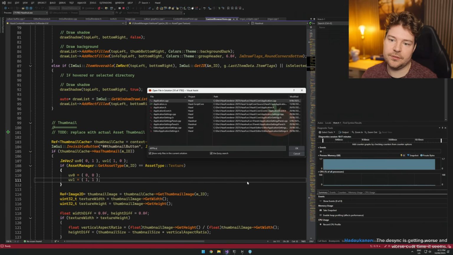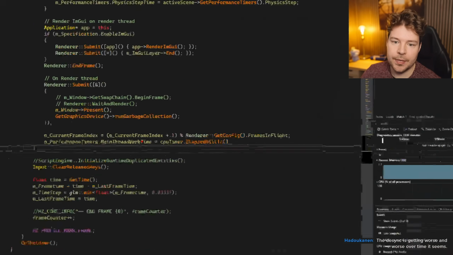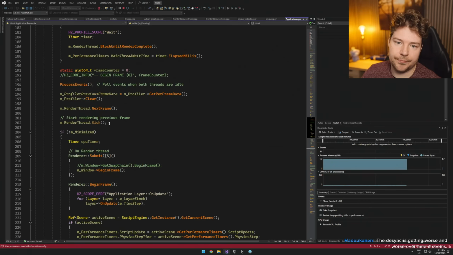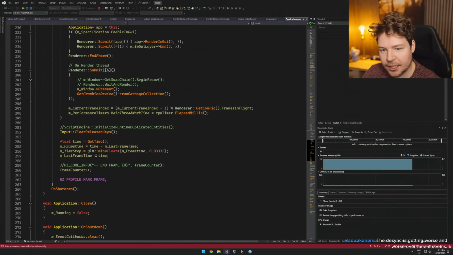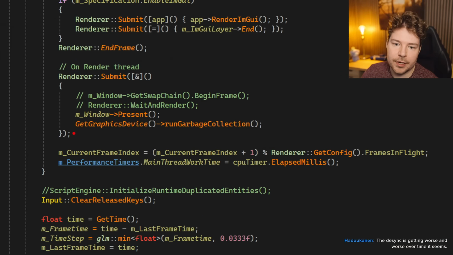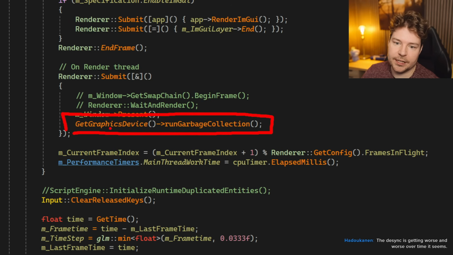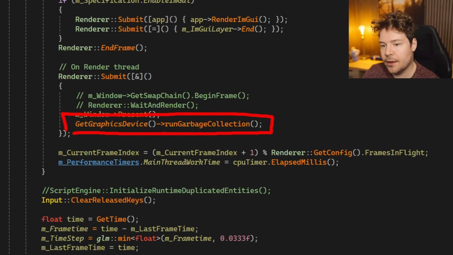And so the fix for that, because I know some people were interested in that, was basically inside our main loop, inside the application.cpp file, we do this now. We get the graphics device, which gives us the NVRHI device handle, and then we run a garbage collection on that every frame, as the documentation tells you to do.